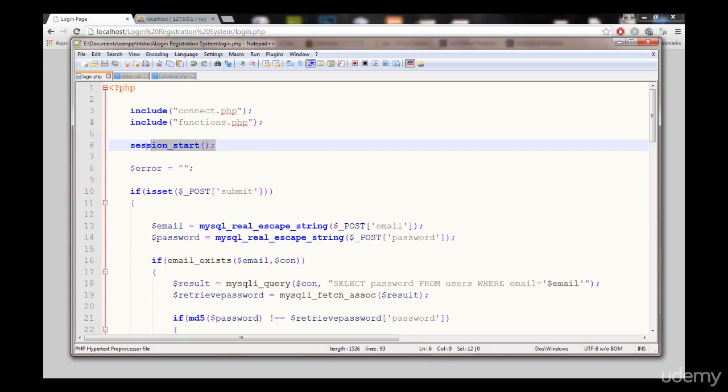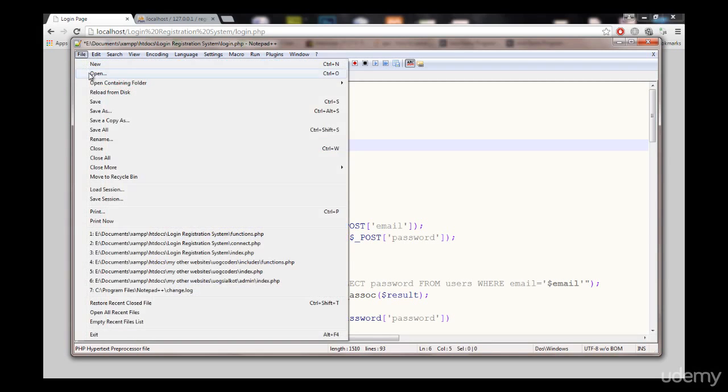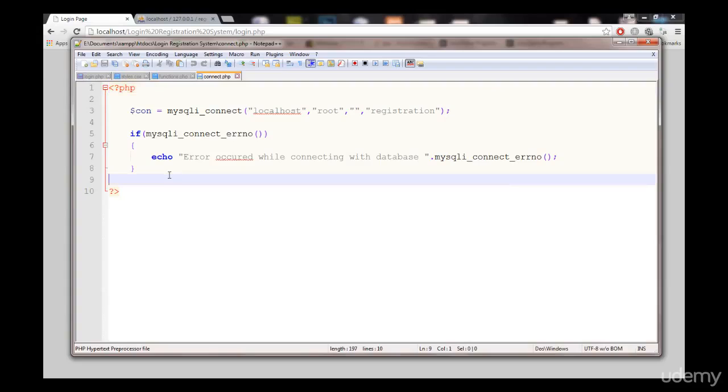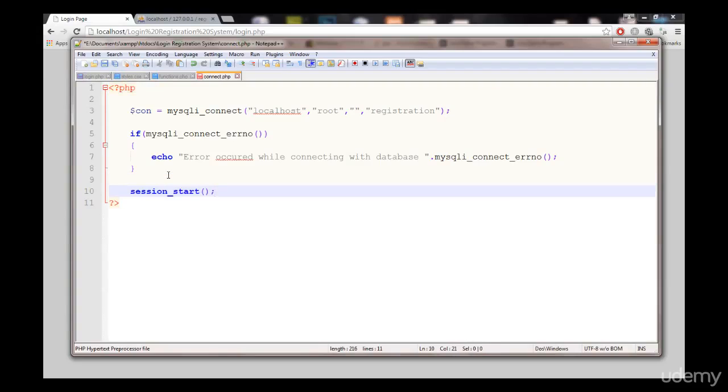You need to add this session_start on all the pages on your website. It will be good if you add this in a file like connect.php, and you add connect.php in all your pages. Now let's add this in connect.php. Okay, I'm adding session_start in here.